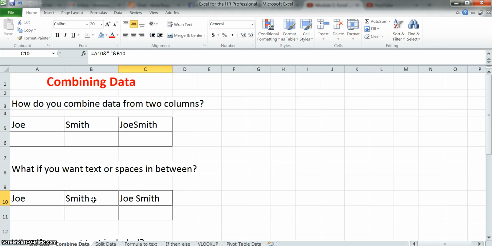Now what you can see up top as you look at the formula is that it combined whatever was in cell A10. The quotes told it to put this next, which is basically a space, and then the next cell, which was B10, which is the last name.